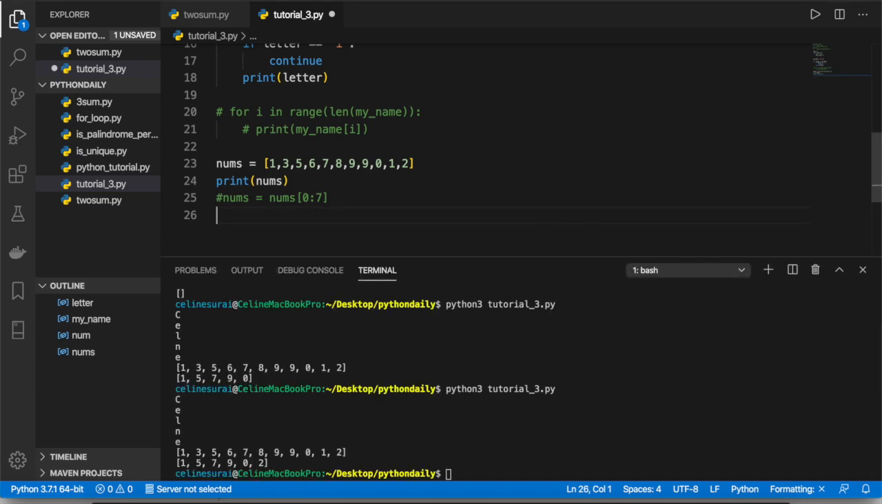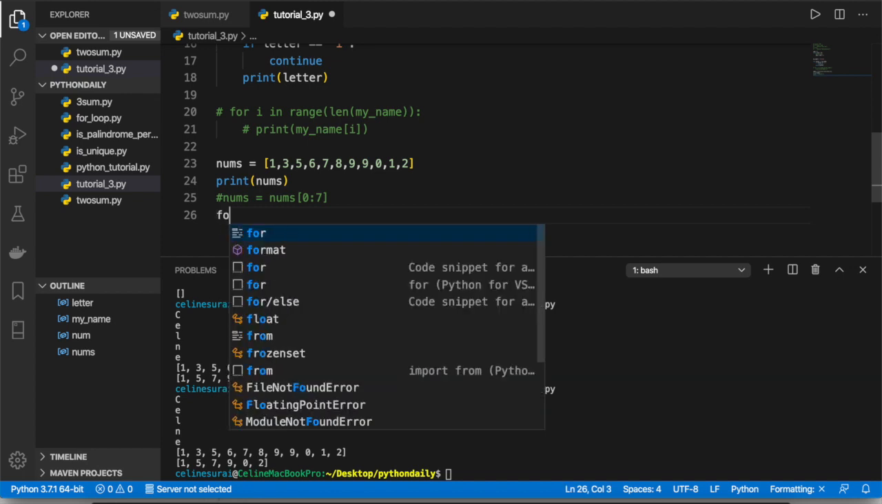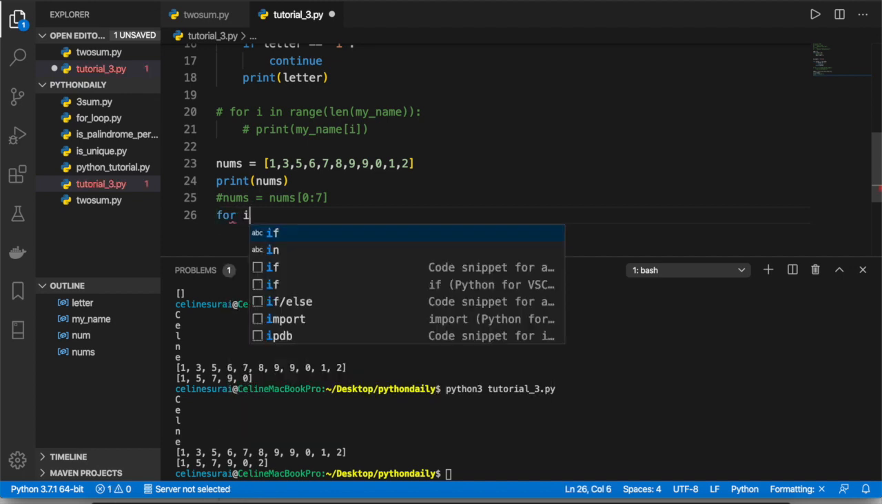I know we've talked about looping, but we can also loop through lists. So let me show you how to go about it.